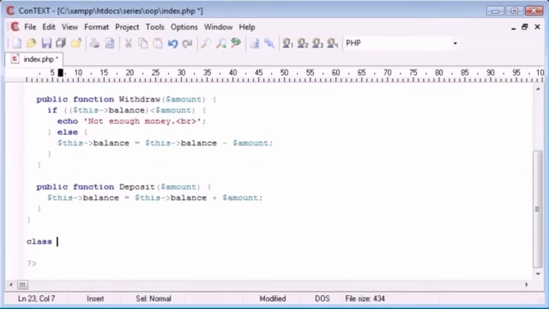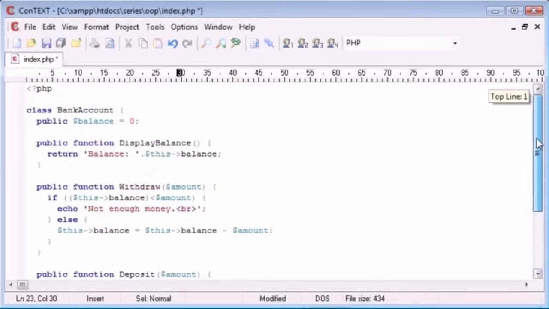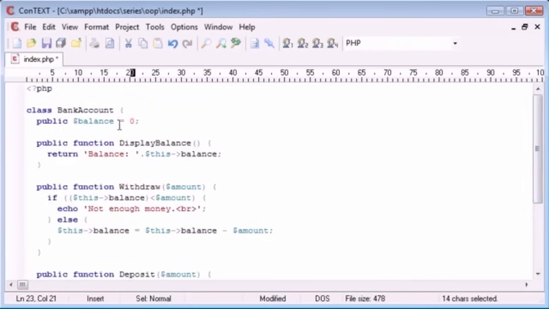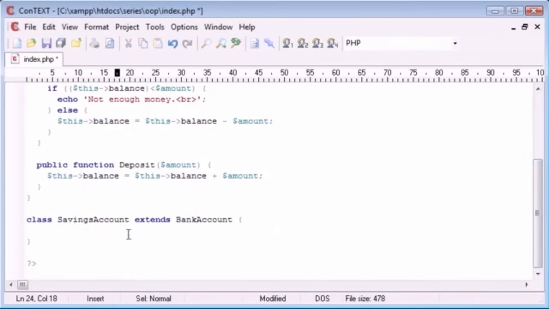So let's go class savings account. Now this time, all we do is say extends, and then we give the name of the class that we want to extend into this savings account. So we're extending this bank account class to this class called savings account. So we just type bank account, and that's it. That's all you need to do. Inside here you can specify additional properties, but as of now this savings account has all the properties and methods of our bank account class. So we've got a public balance and public methods here, which we can use within our savings account.